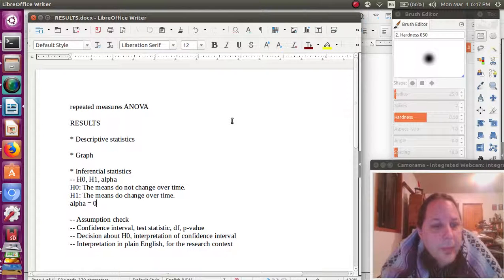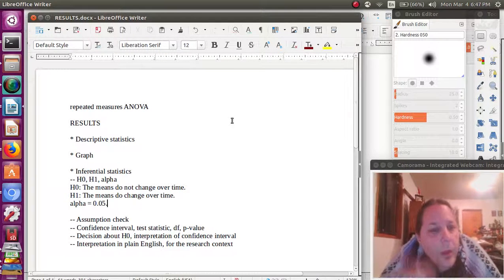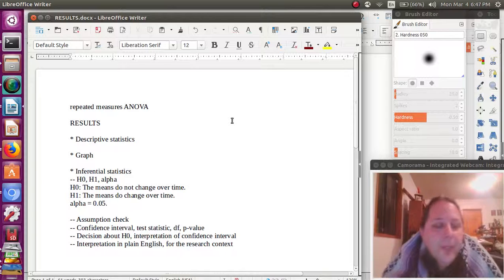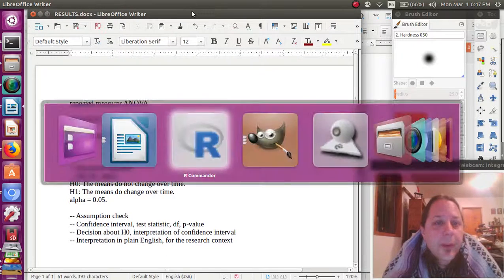Alpha, it can be anything you want as long as it's 0.05. If you have a reason to change alpha, that's fine, but you will need to defend it. I'm just going to choose 0.05.